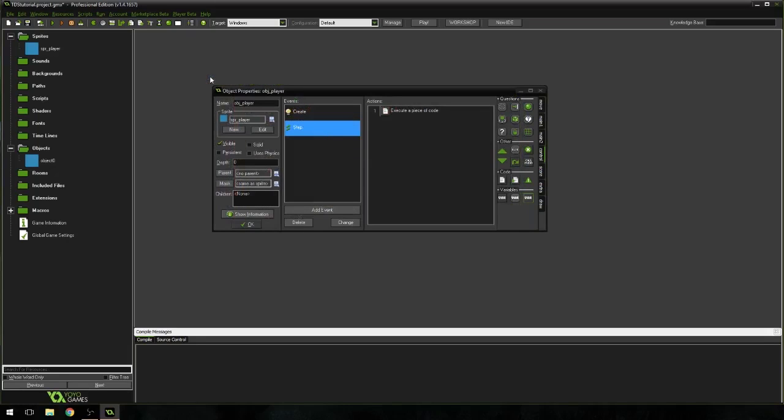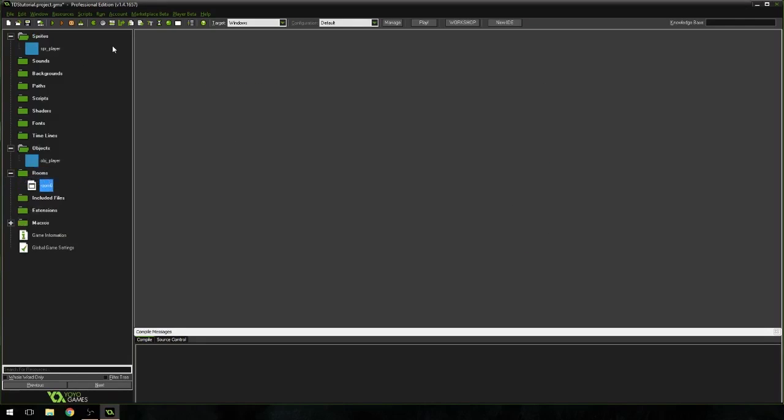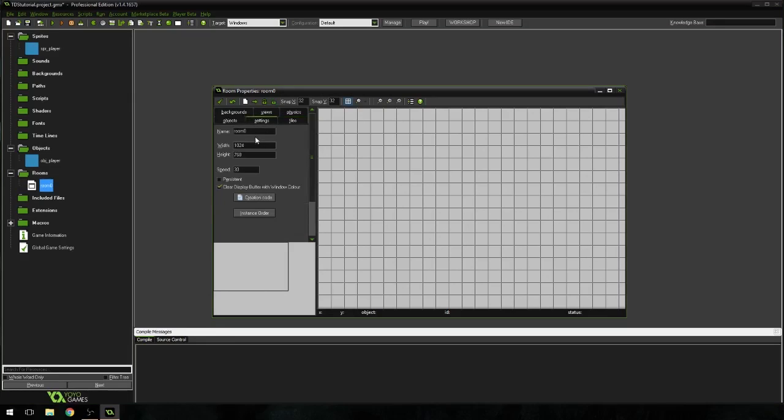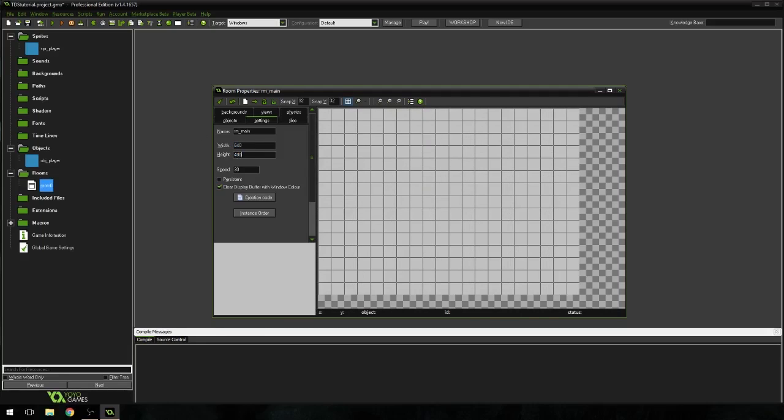So let's test it out. Let's create a new room. I'm gonna call mine, where's settings? Go to settings, you can rename the room. I'm gonna call mine rm_main. I'm gonna make the width 640 and the height 480 because that just tends to be a good size.